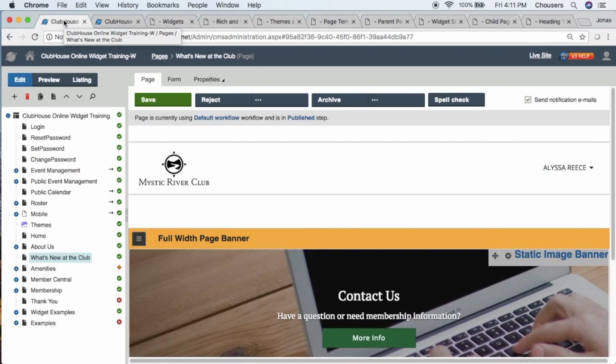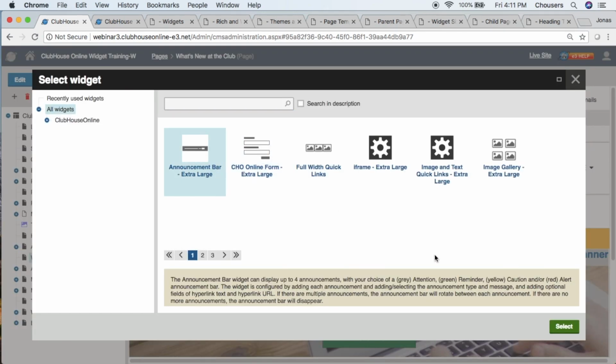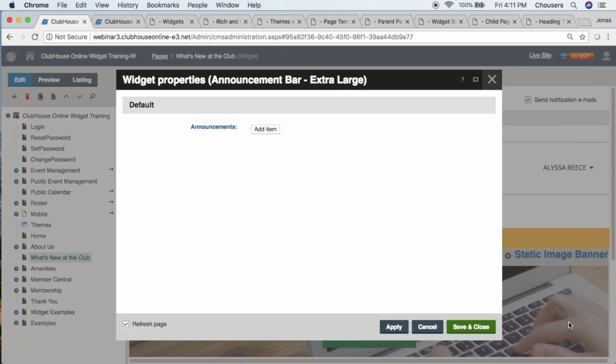The next widget we're going to add is the announcement bar, and we're also going to add that to our full width page banner. So clicking our hamburger menu, add new widget, select the announcement bar, and select. For the announcement bar, we're able to add each one of those announcements as its own individual item. And just remember that we can add a max of 4 announcements per announcement bar.